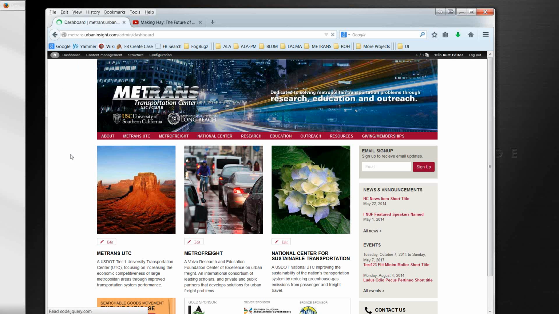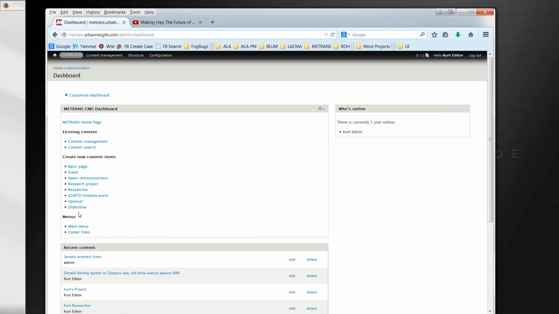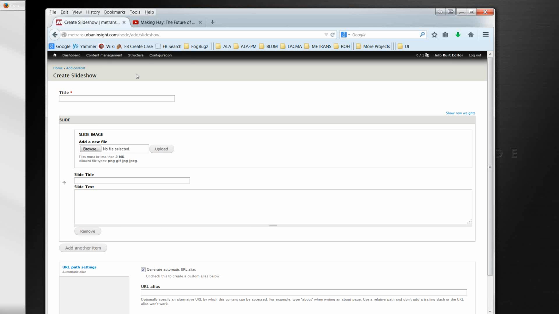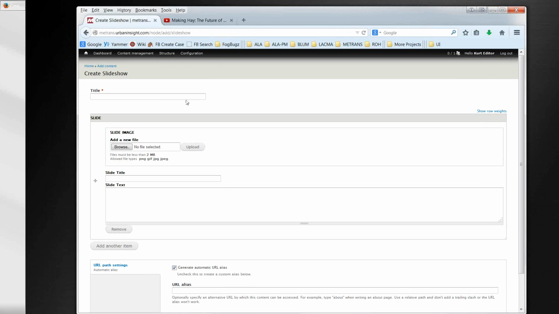So if I go to Dashboard and I say I want to create a slideshow, the input screen is similar to other things I've seen. I'm going to give the slideshow a name, and in this case the name doesn't get shown to the public, but it's something that's going to appear in my content item list, so I know what to look for, and let's just call it Kurt's Slideshow.